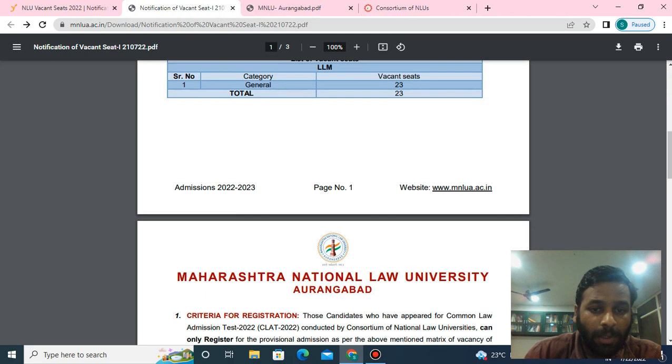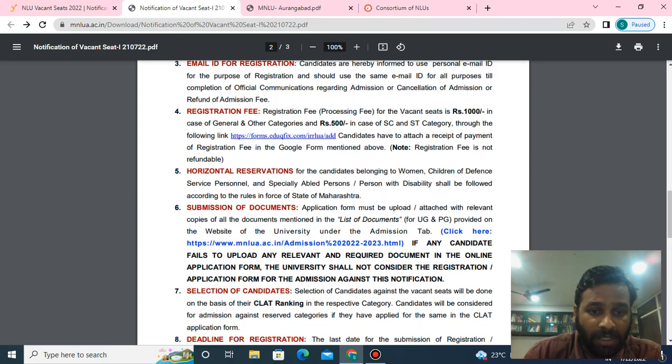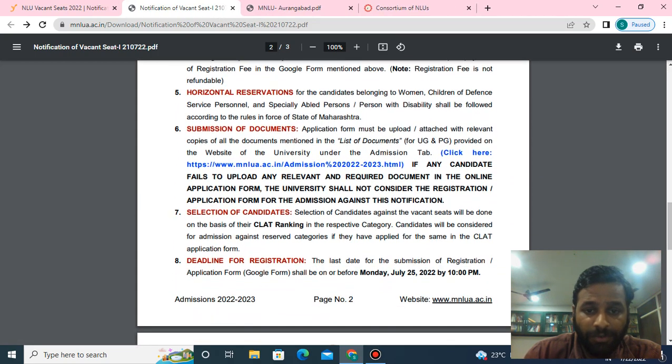Next, after submission of documents, selection of candidates. Selection is done against the vacant seats based on the CLAT ranking. Candidates will be considered for admission against reserved categories if they have applied for the same in the CLAT application form. If you apply in your application form that you have some reservation, you are considered as a reserved category, or else you are under the non-reserved category.